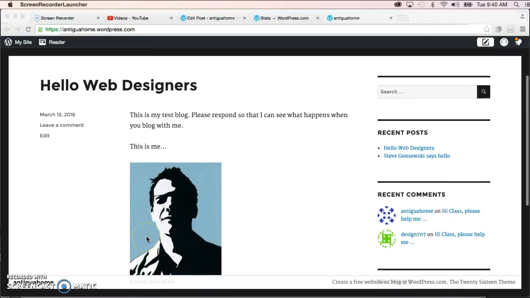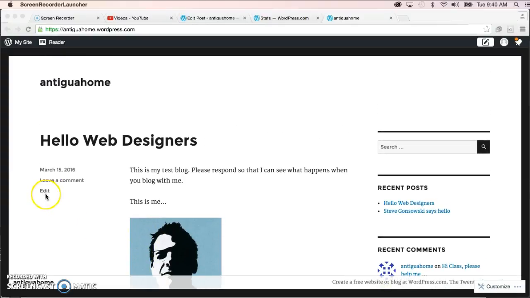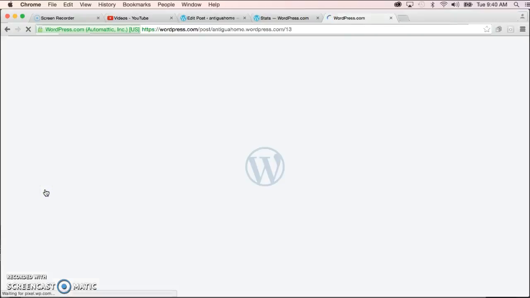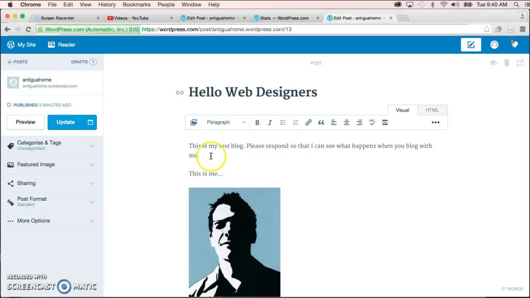Now at this stage, being logged in, editing could not be simpler, right? You just click on here, edit. And I don't know, I've been getting this a lot lately that tells me there's a more recent version, but I think that's just an error.